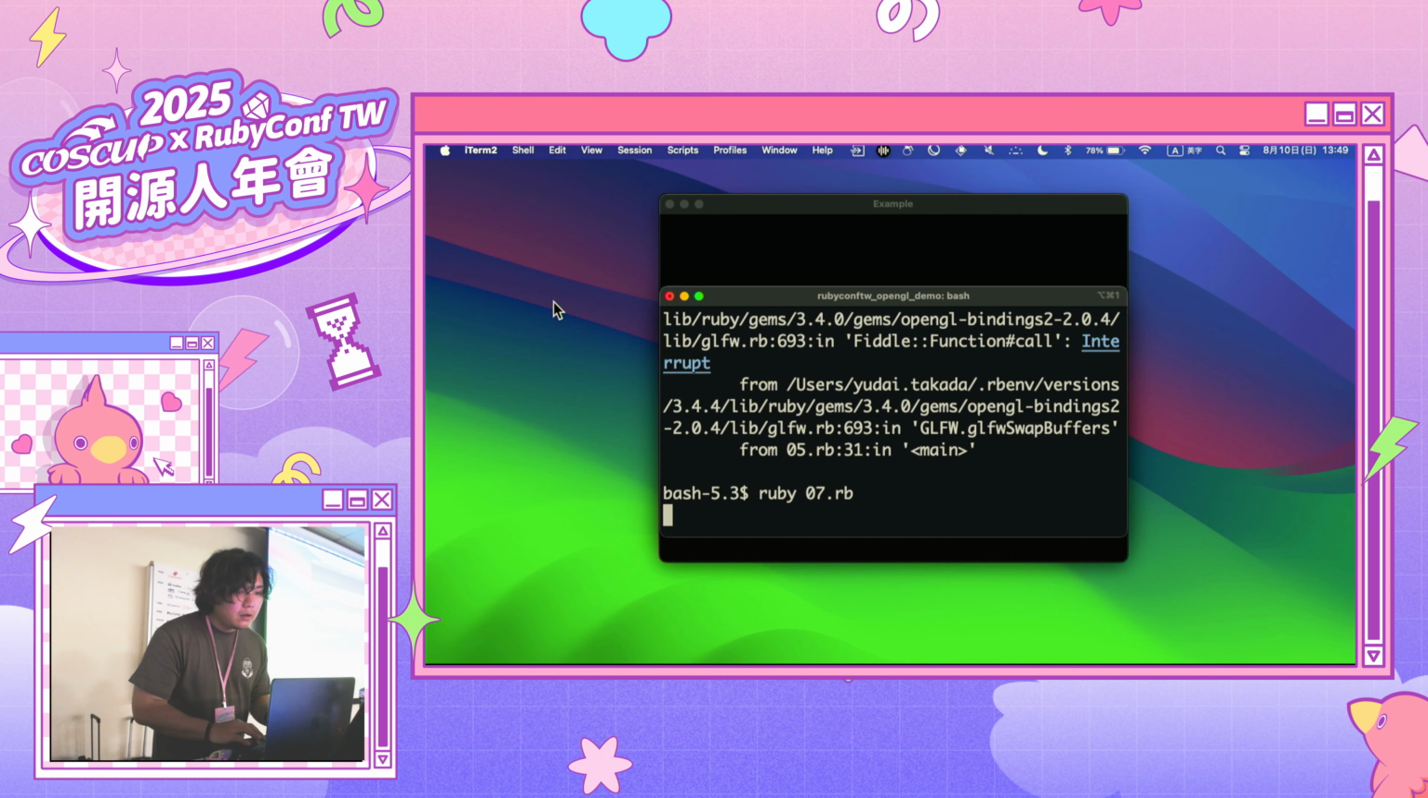And here is the result of running the rewritten sample code. So I was able to render a cube and rotate it.